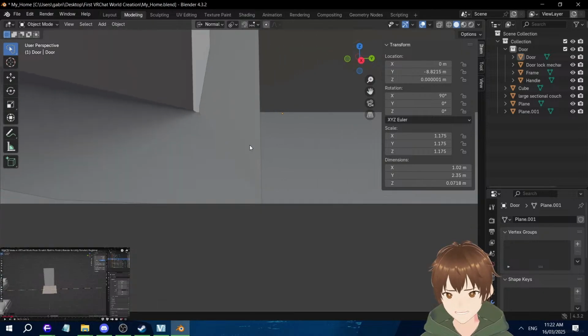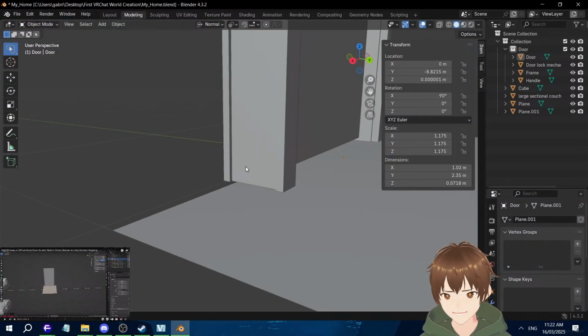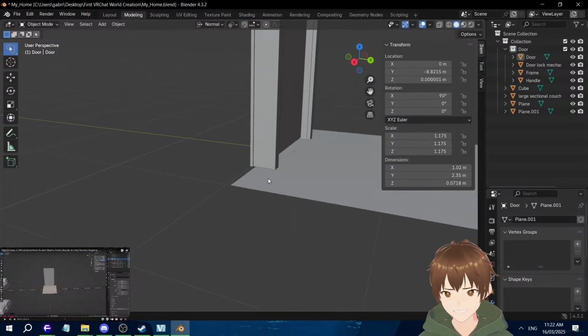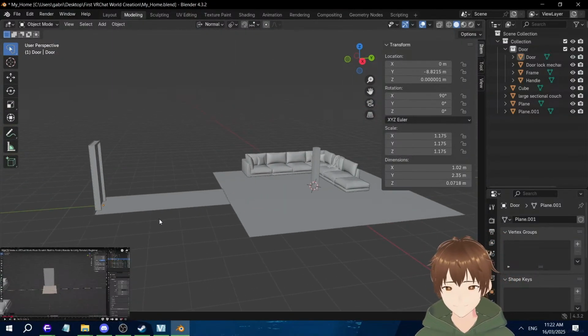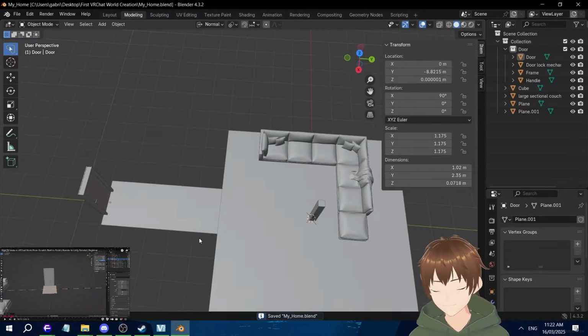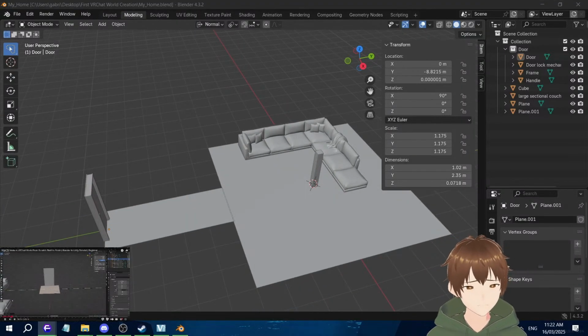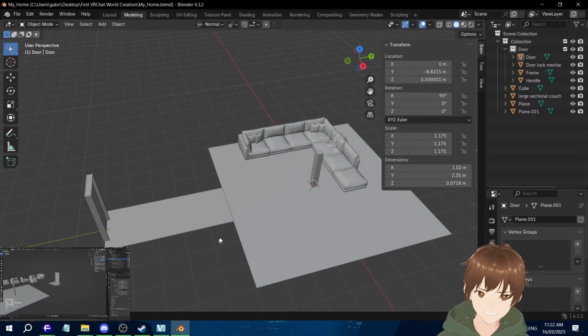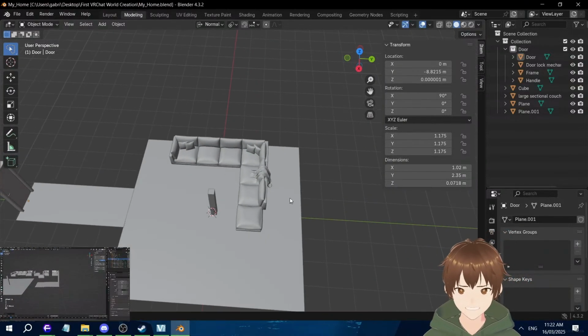Wait, what is that thing there? Oh, what is going on here? Is that supposed to be like that? Alright. Nah. Okay. I'm going to scale it in the Y direction. I'm going to make this a bit thicker. And then maybe grab this edge, press G and X. I'm going to bring it down this way.